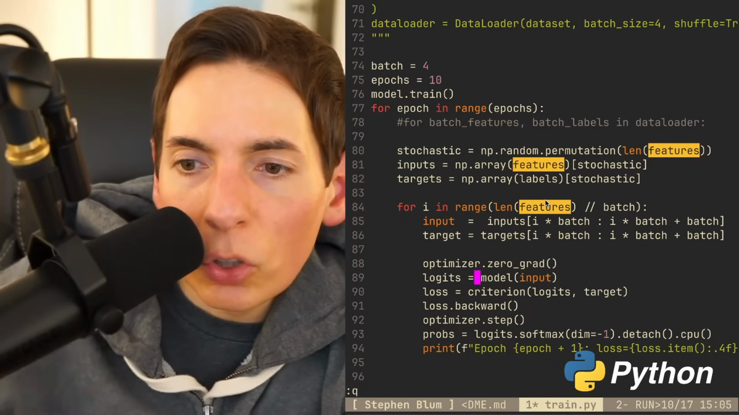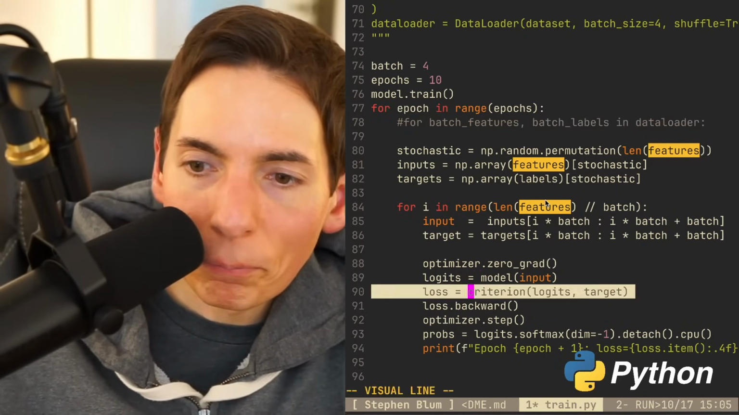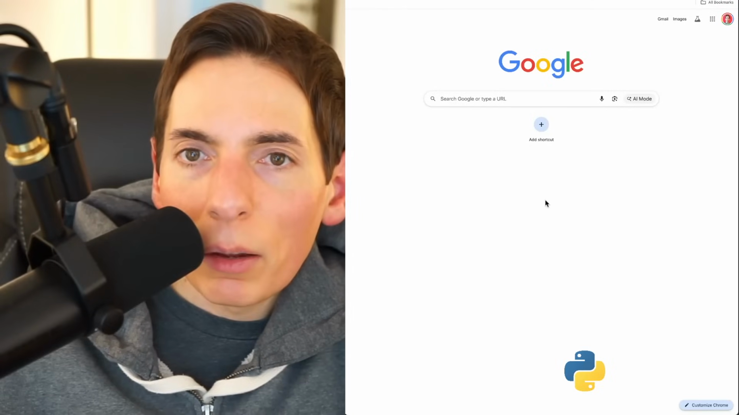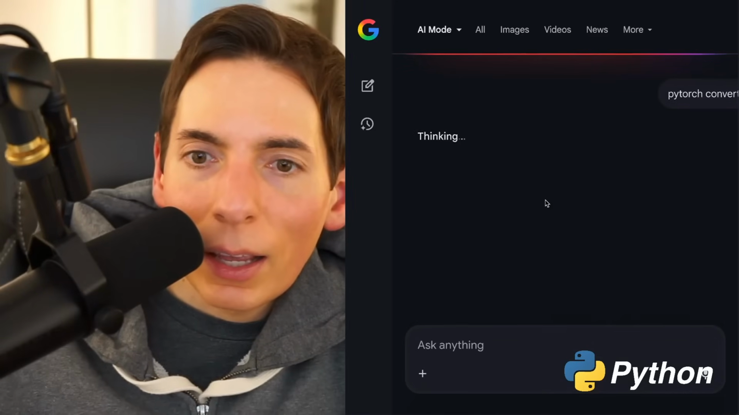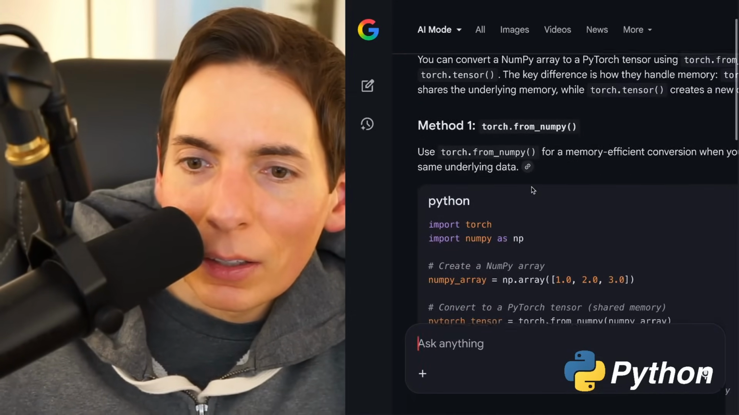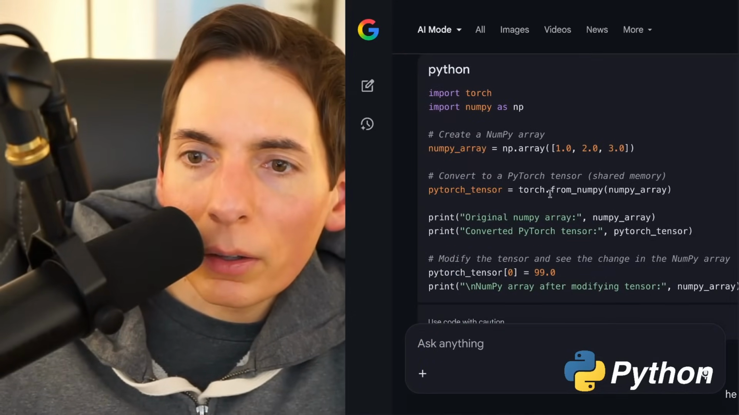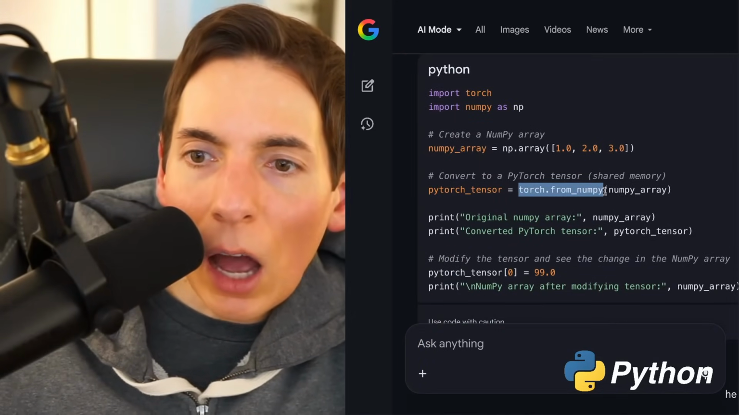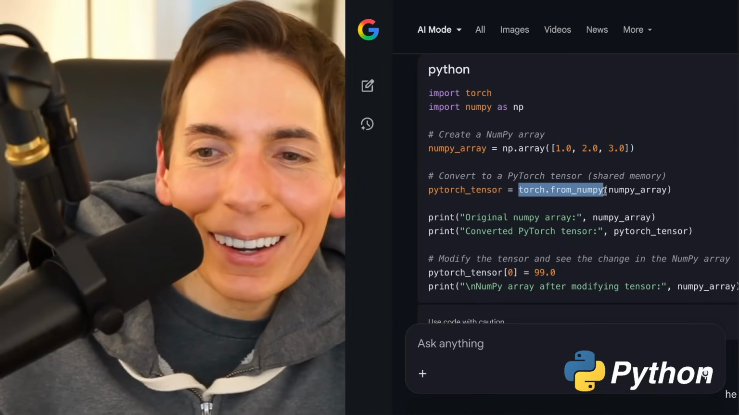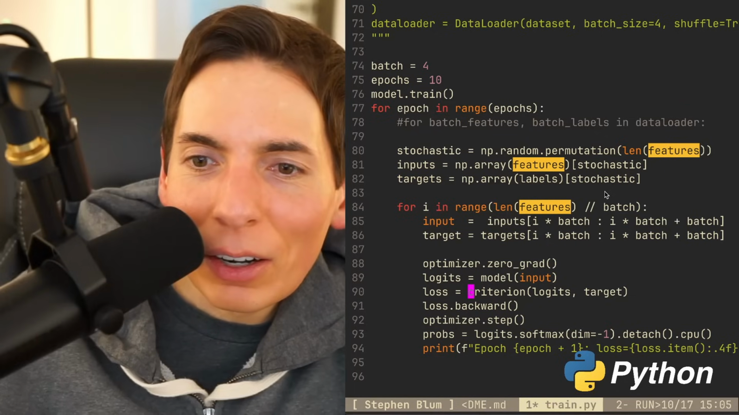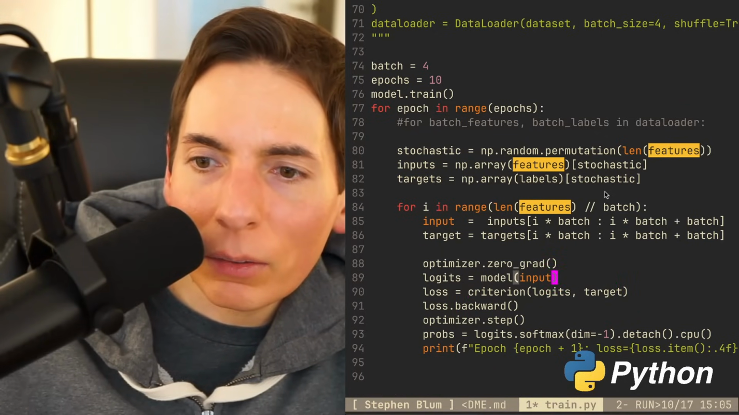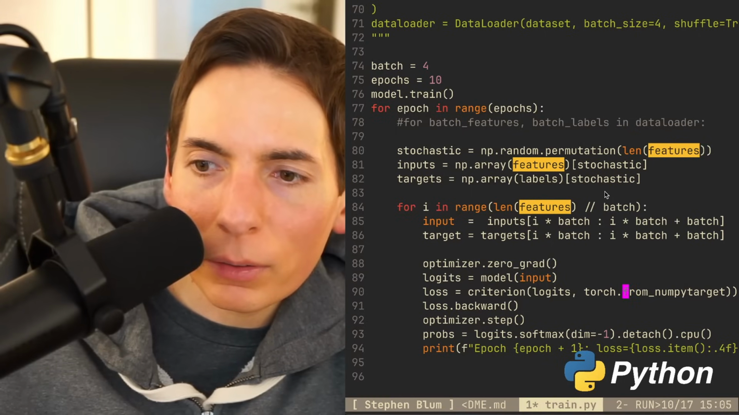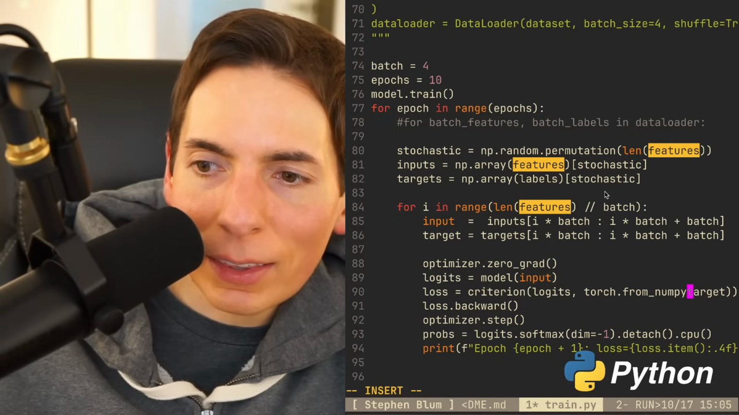So all we have to do is convert targets into a tensor. How do we do that? All right, PyTorch, convert NumPy to tensor. How do we do that? That's all we got to do. Let's see here. From torch.from_numpy. Okay. Is that it? Is that all we got to do? All right, let's make it easy. Let's make it super easy. We'll just do it right here. Like that. Just like that.